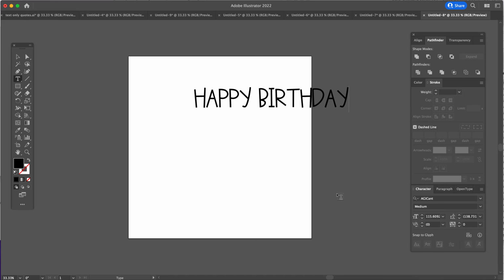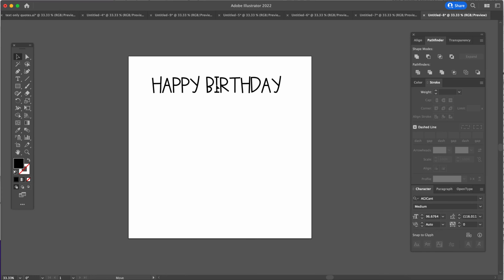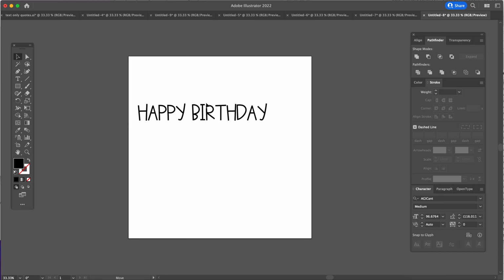To adjust the size of your text, click the Selection tool. Then click and drag the corner of the text. You can adjust this to whatever size you would like. You can move it by clicking in the middle and just moving it around.